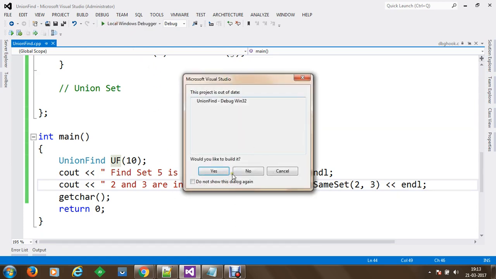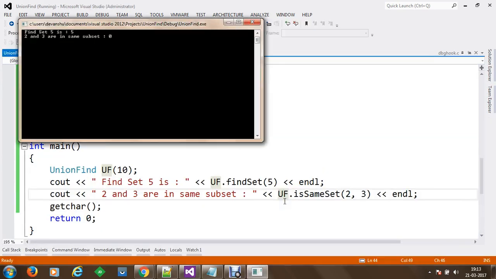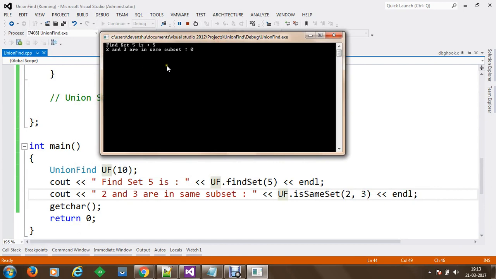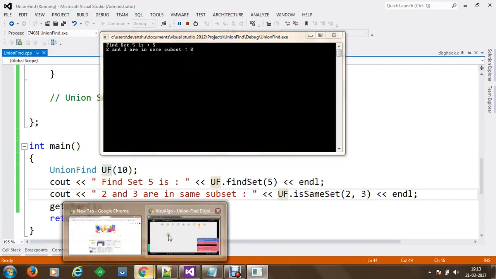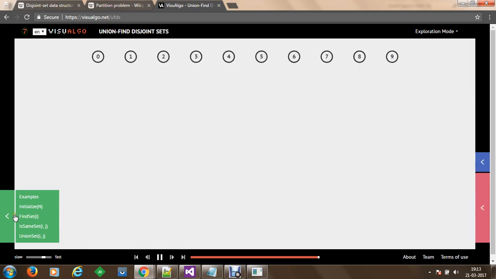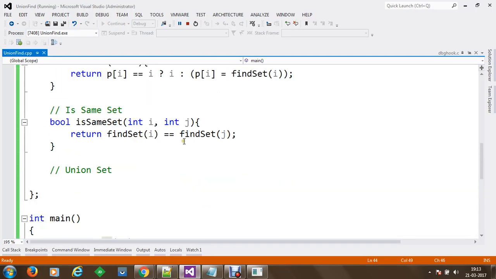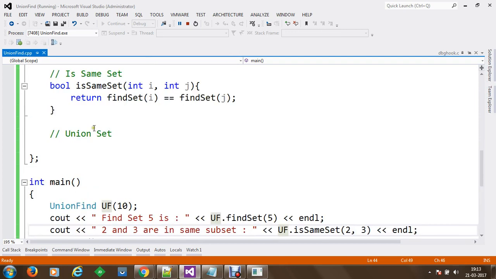So now let's say we like to run this, and once we build this application and it is tested, you can see that 2 and 3 are not in the same subset, hence 0 has been defined, because at the moment you can see that 2 and 3 which have been created were not in the same subset. So let's say if I go again, if I initialize that, and if I check if 2 and 3 belong to the same subset or not, you can see that 2 and 3 are in different subsets, hence false has been returned.